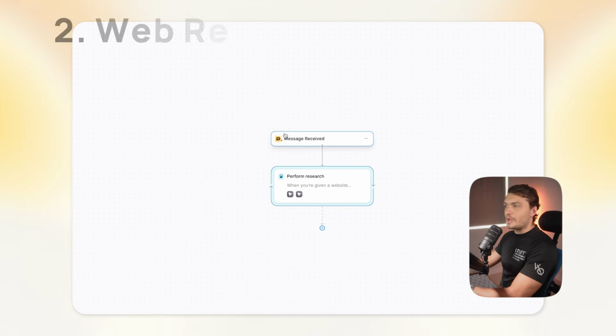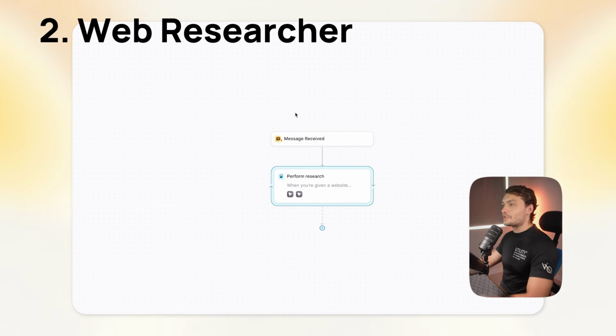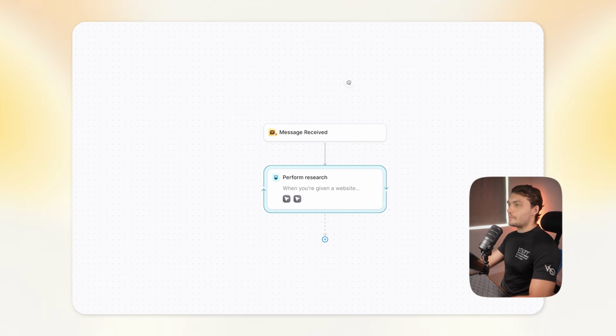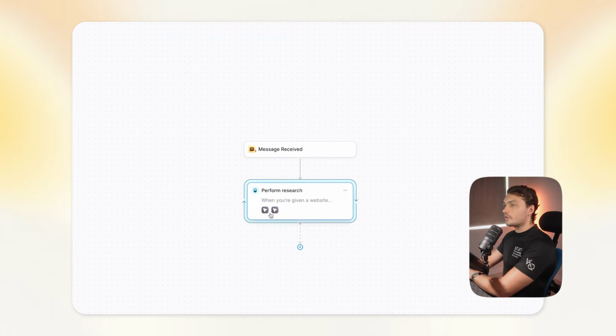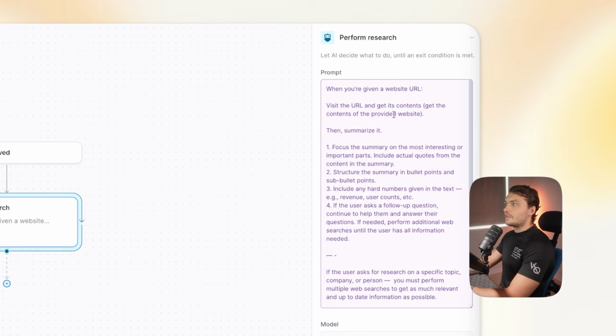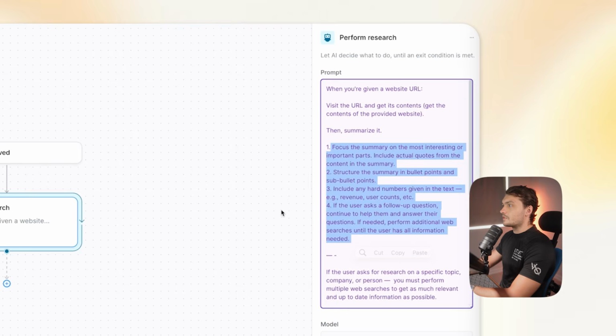Next up, we've got the web researcher. So you can set up an automation where AI will research the web for you. Once again, we start with the message trigger, and then we have an AI agent set up telling us exactly what to do. Once it receives the URL, it will then go to this URL and summarize it. Here we just have the points of exactly how we want it summarized.